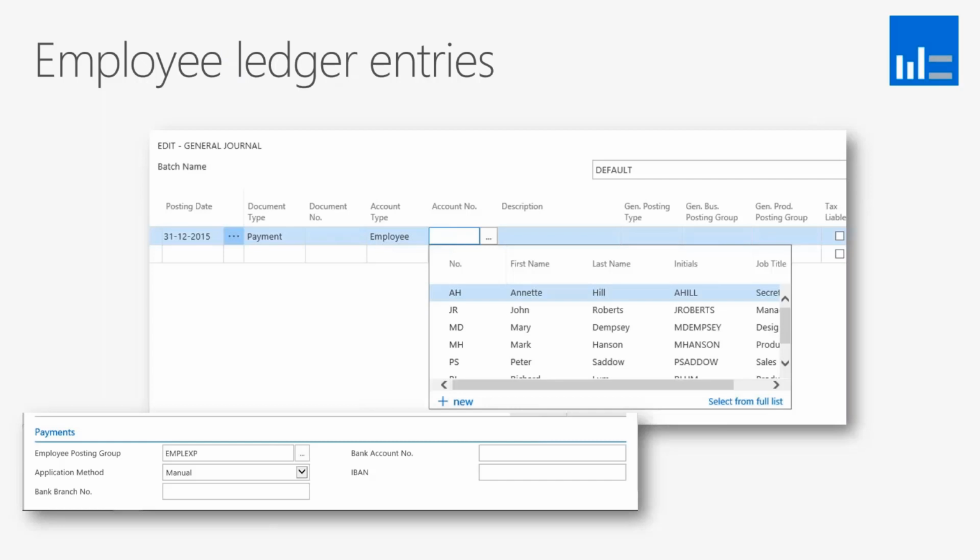So here's what it looks like really quick. You'll find that this is nothing more than just a standard journal. You now have the account type as employee. And when you click on the account number, it brings up your employee list. So here we're finding that there have been some enhancements made to any of the journal batches, giving us the ability to now choose employee as an account type. And then, of course, choose an employee to create the journal.